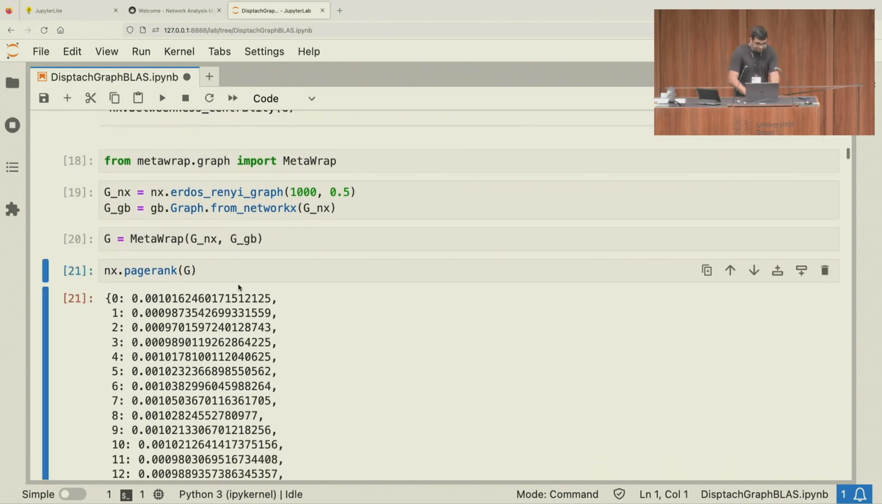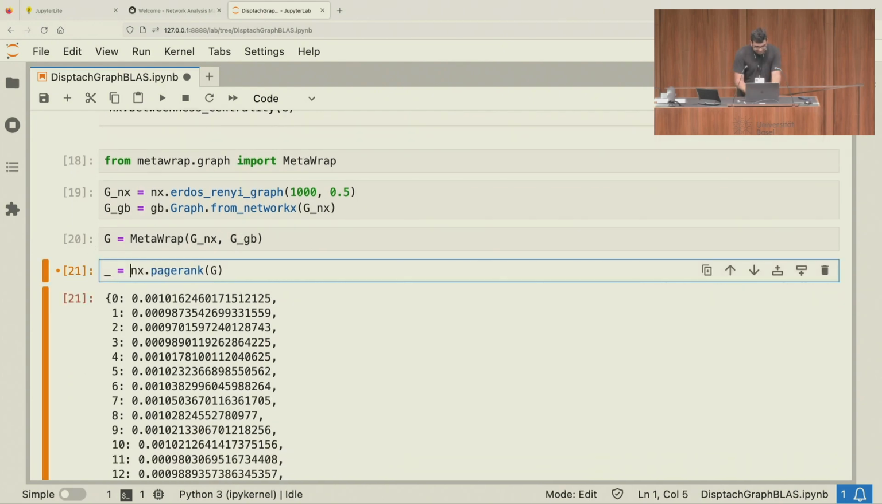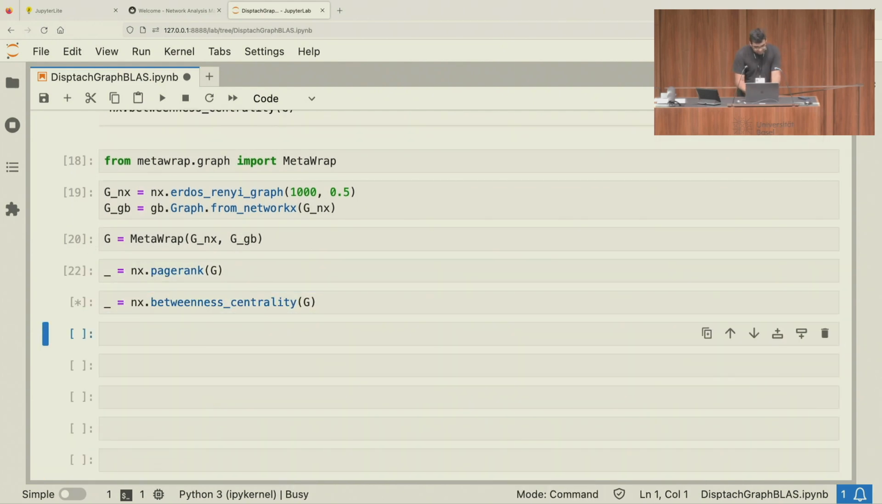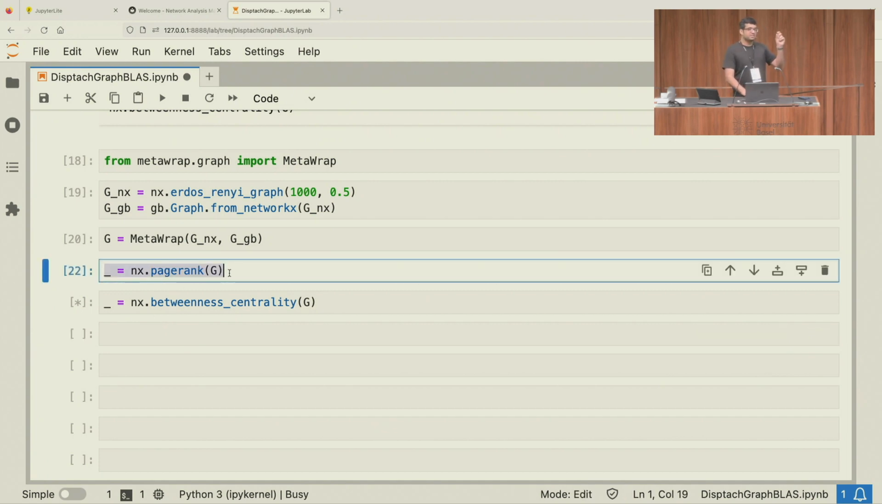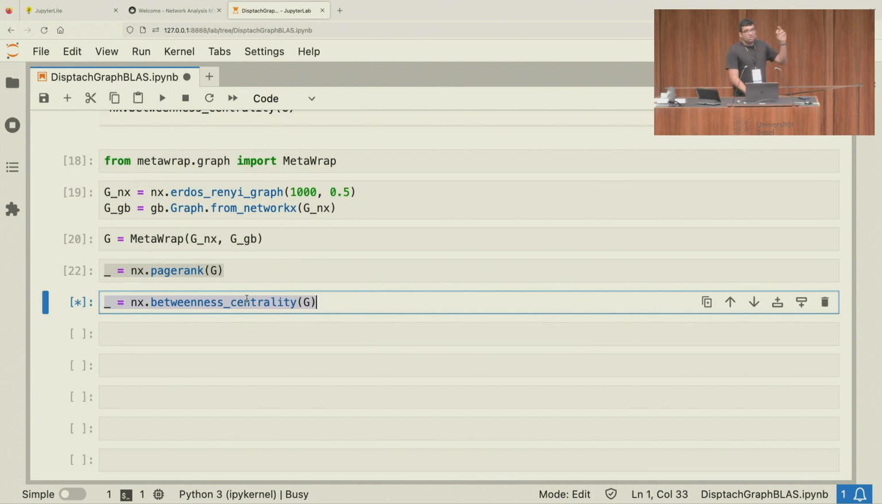And it works. I made something, so both of these things work. And in this case, what it does is that it will dispatch PageRank to GraphBLAS, because we know it's faster. Let's just assume it's faster. And in this context, because it's not implemented by GraphBLAS, it will be dispatched to NetworkX. This is not an easy problem, but this is an okay problem.